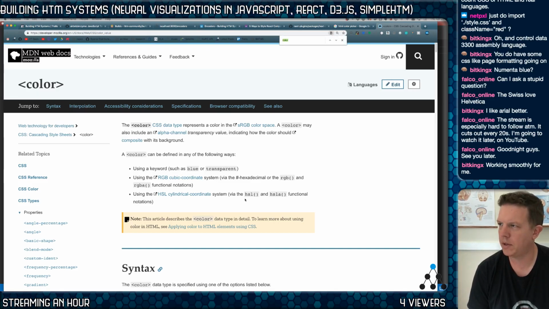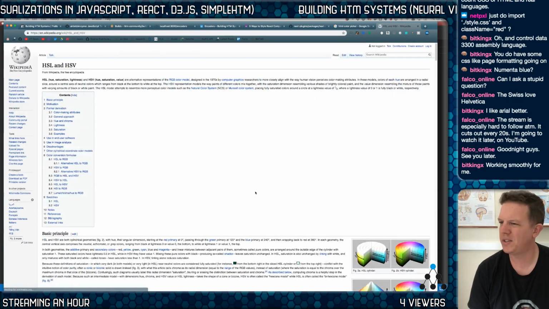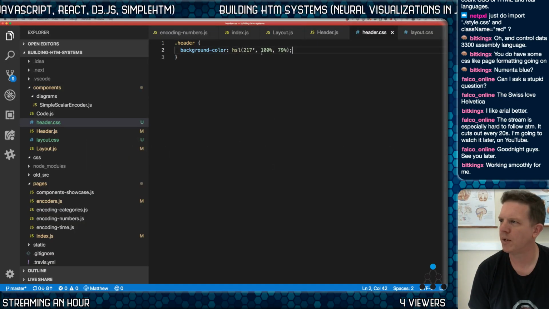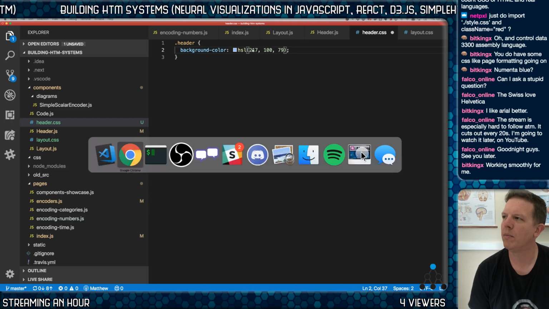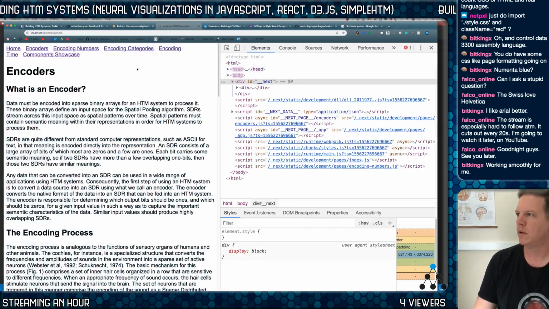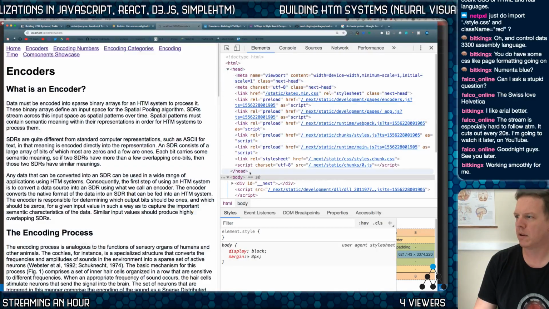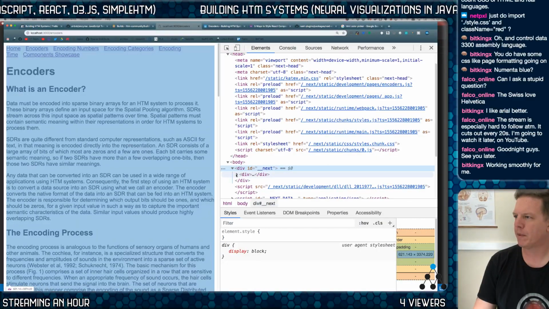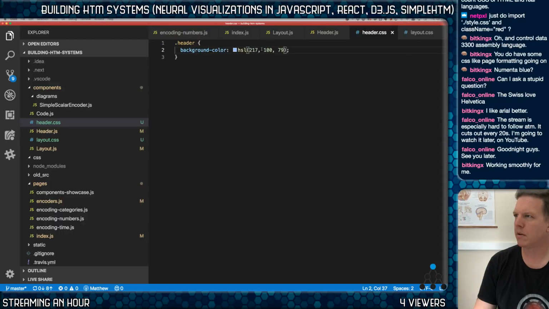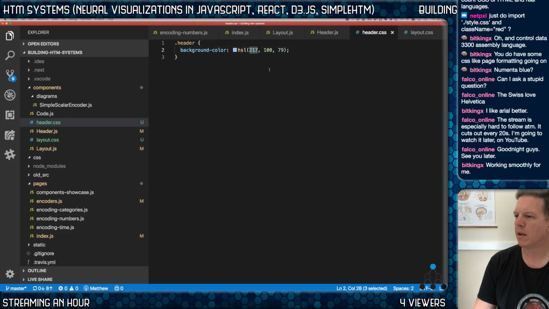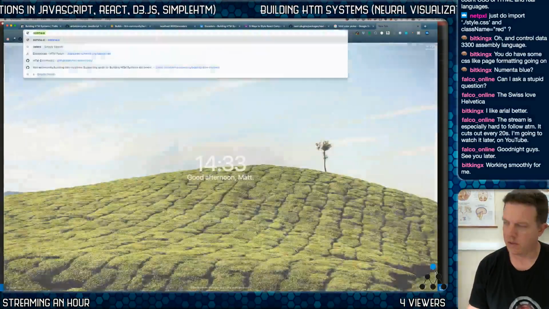So it's probably just HSL. I probably just need to remove the symbols. I'll bet it's that. Yeah, that's it. But it didn't like that either, did it? Open up, come on. Why doesn't it like that? Invalid property value. CSS, HSL.